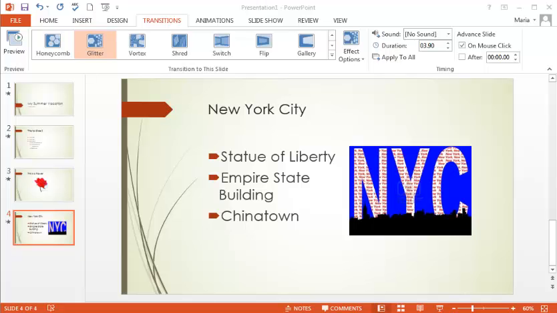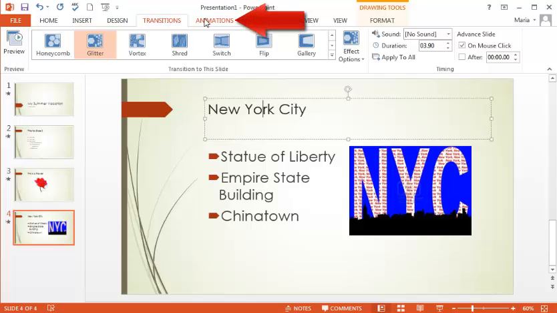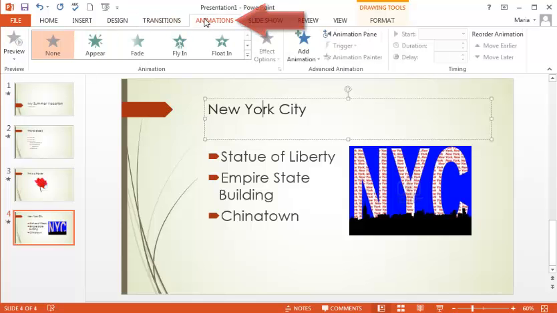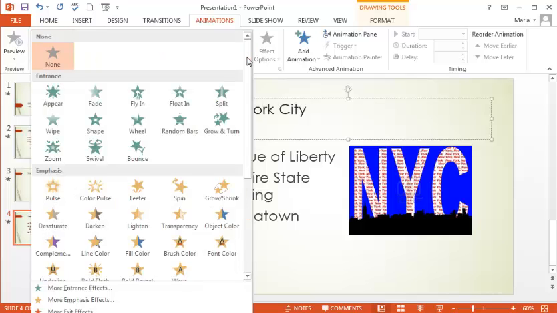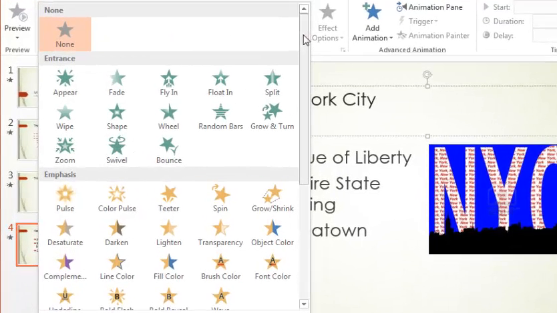I have selected slide 4, and on that slide I have 3 distinct objects. I have the title, I have the bulleted list, and I have a picture. I'm going to click the title object and apply an animation to it. I'll click Animations. I'll click the small arrow in the Animations group so that you can see all of the options.